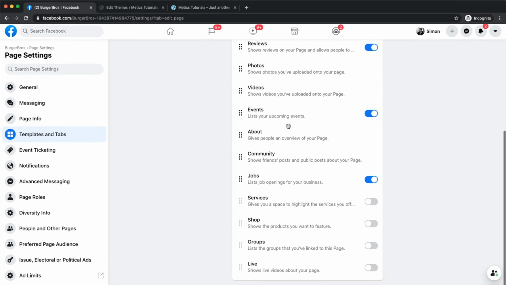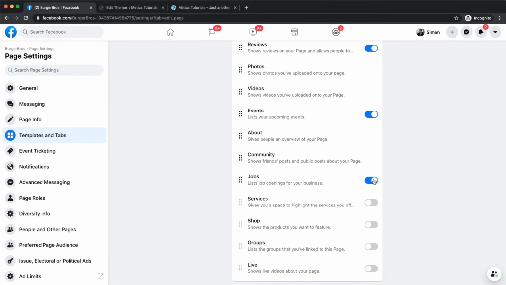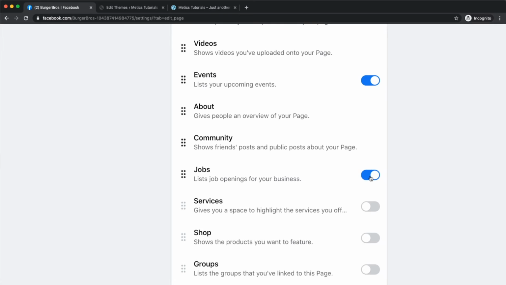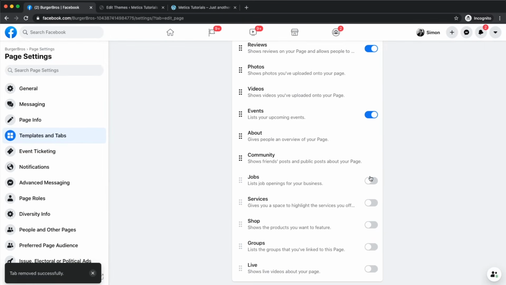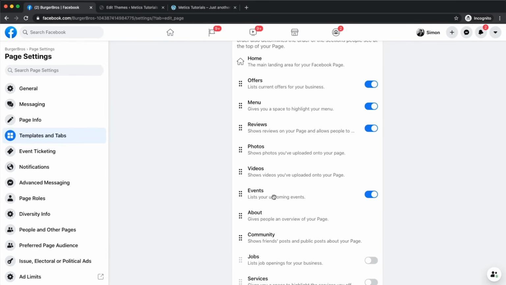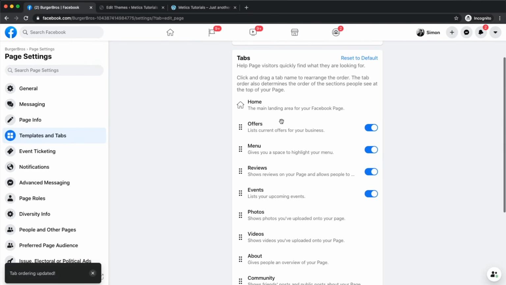And then what you can do here is basically turn off and on different tabs. So maybe you don't have jobs, so we're going to turn this off. Maybe we do have events at a restaurant, so we have this turned on. And what we can also do is sort these. So the most important tab I would put to the top.